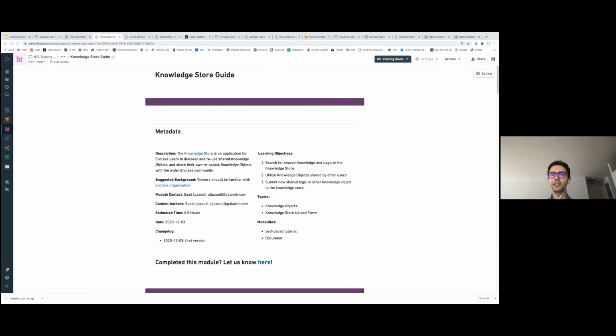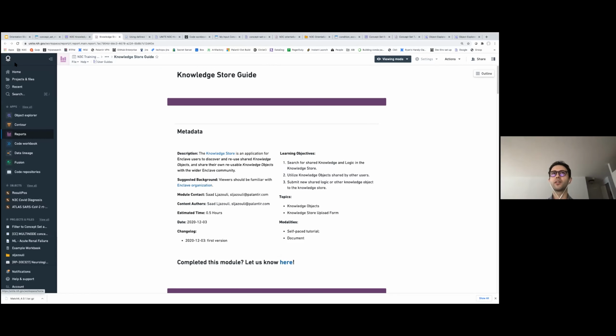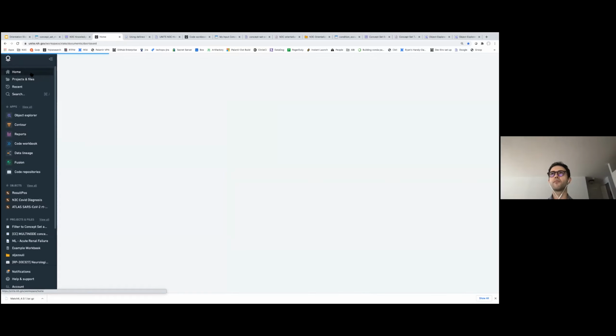The last thing on this presentation that I wanted to mention, without spending too much time on it, is another tool called the Phenotype Explorer, also available within the Discover tab of the homepage.